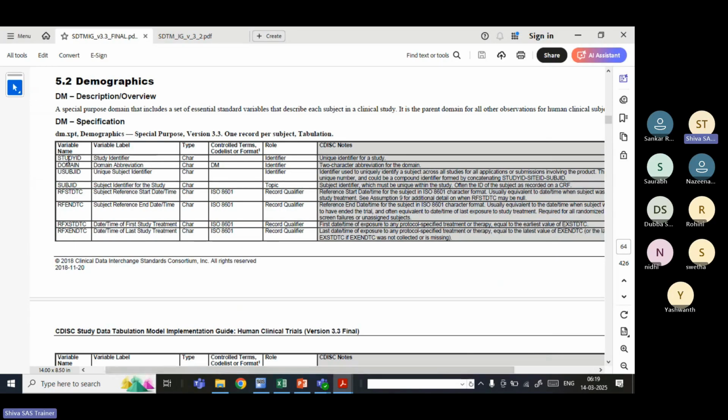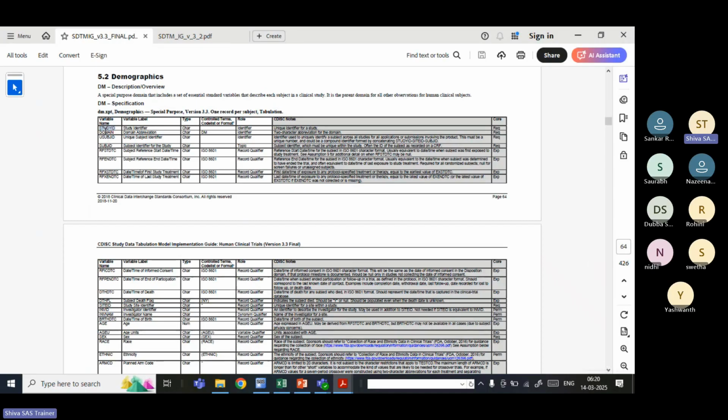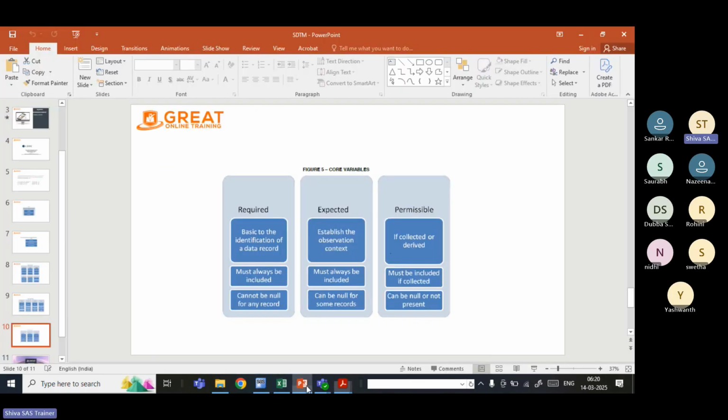So for example, study ID, you can see the core is required. For RFSTDTC, the core is expected. For some variables, like investigator name, it is permissible. Likewise, each and every variable has some core. So what is this core?